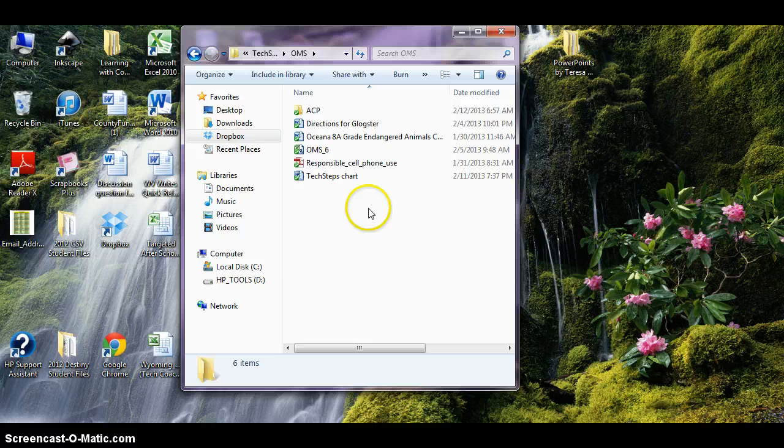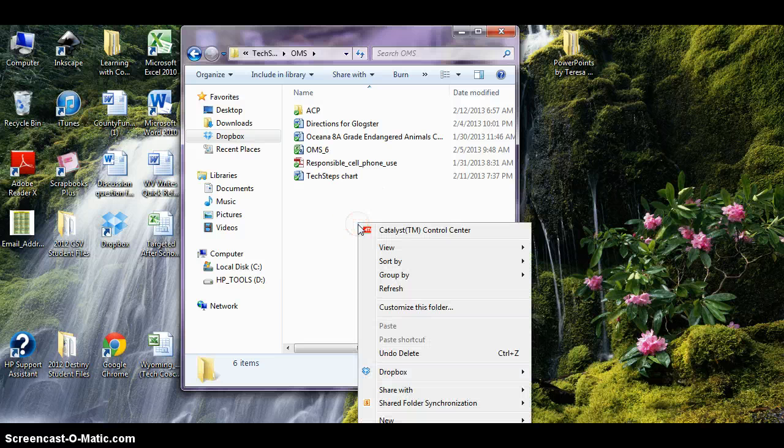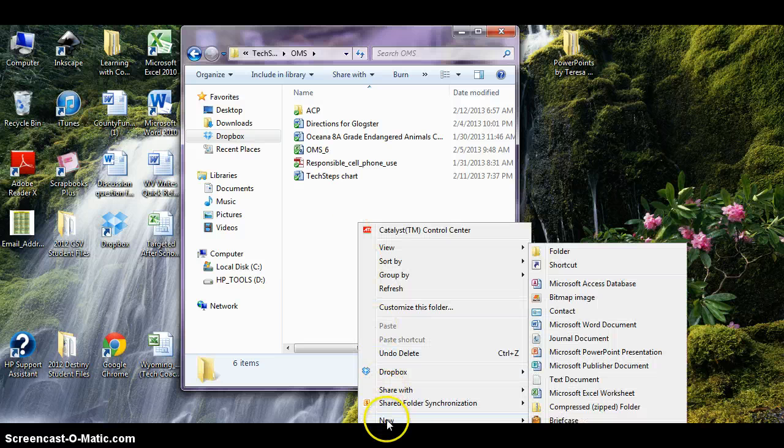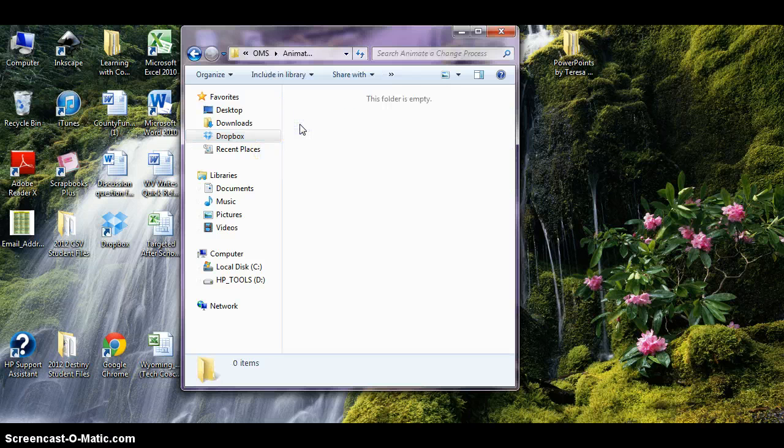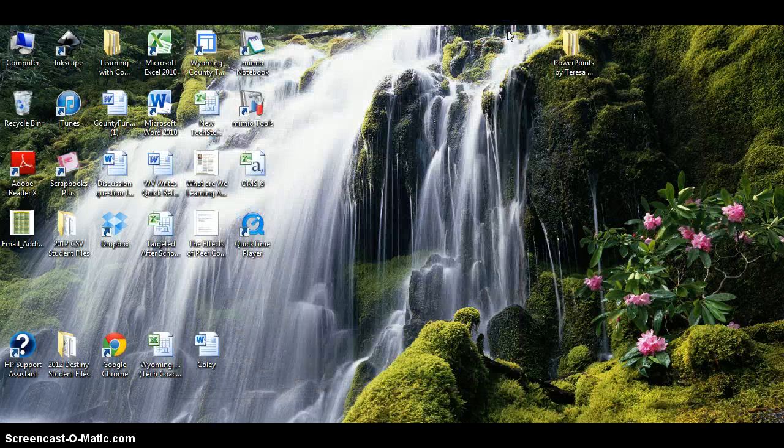In the white space on the right side, right click your mouse, go to the word New, and go to the word Folder. Name it Animate a Change Process, and open that folder. Now, the name of the folder should be at the top here. Once it is, then you can close out that window. Now you have a place to keep your files.